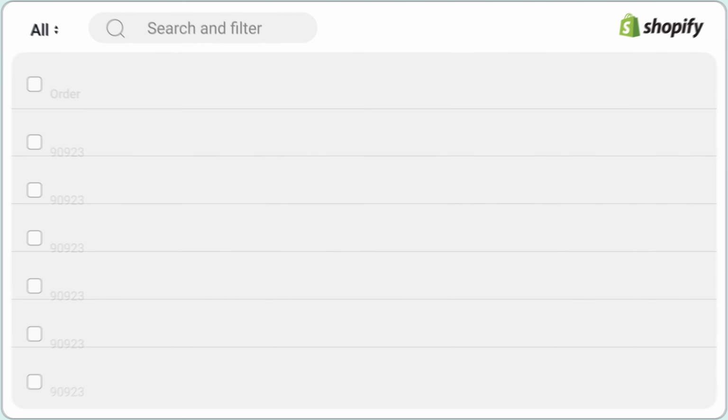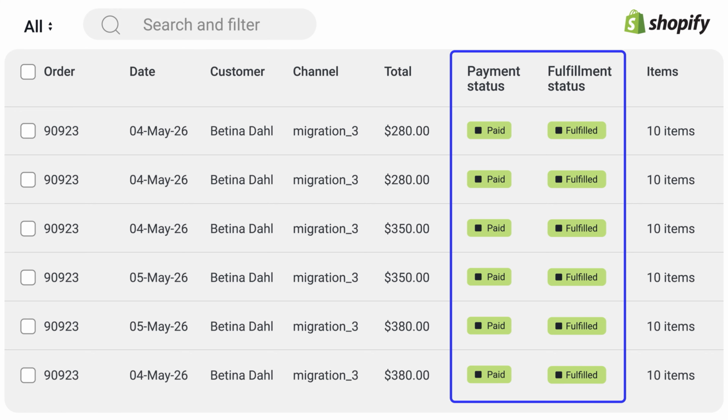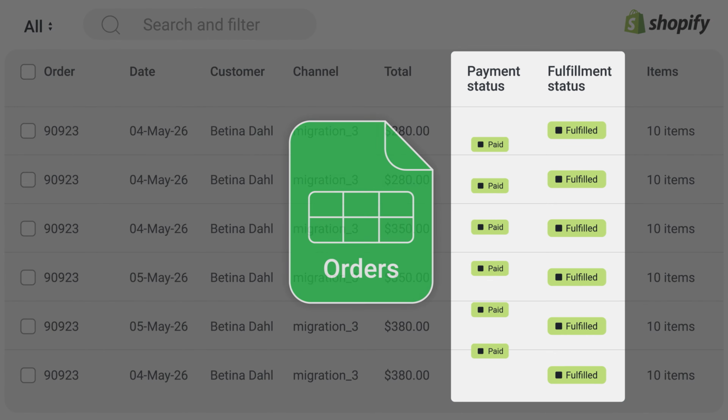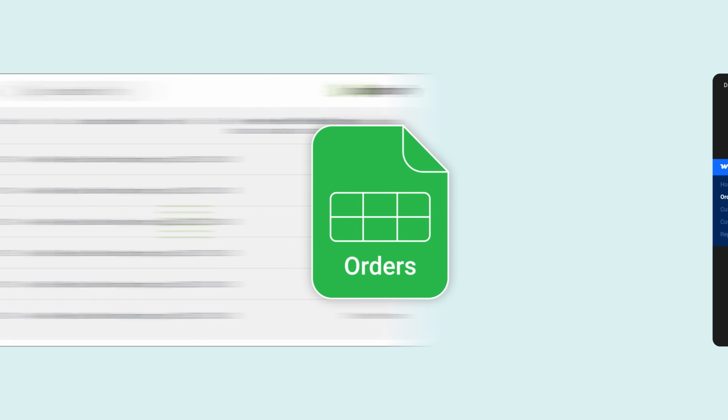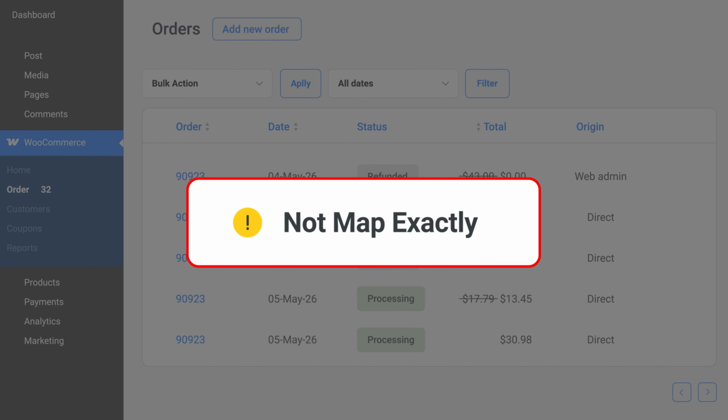Migrating from Shopify to WooCommerce isn't as simple as drag and drop your data between platforms. First, Shopify separates payment and fulfillment statuses, while WooCommerce uses one main order status. So partially refunded or partially fulfilled orders may not map exactly.